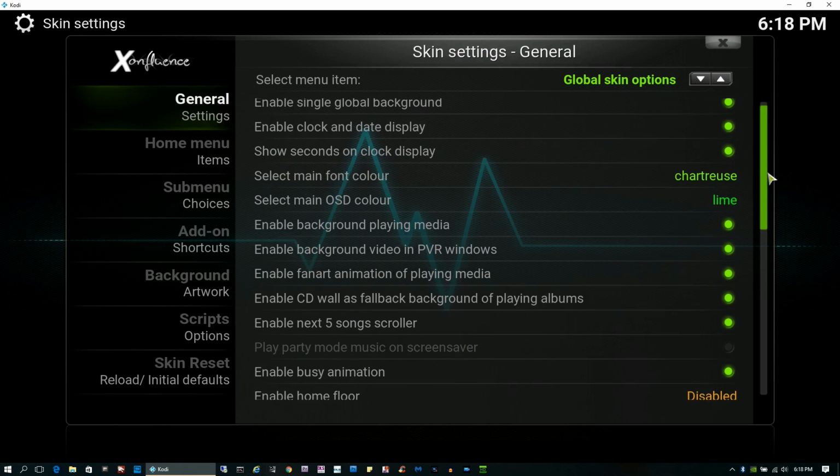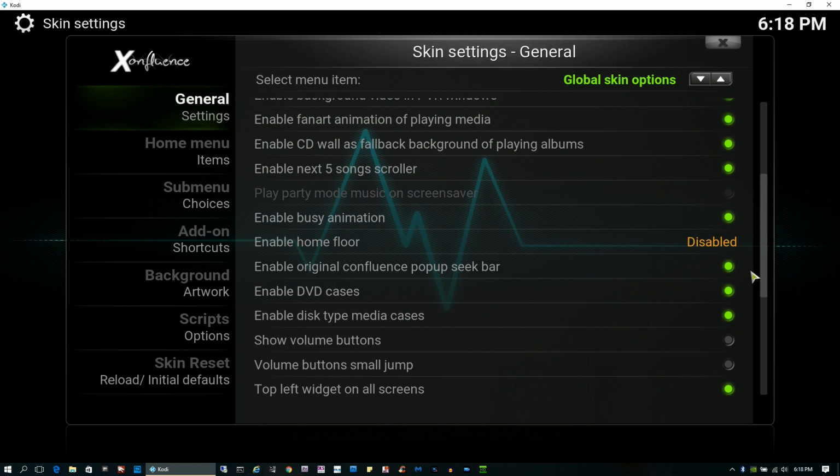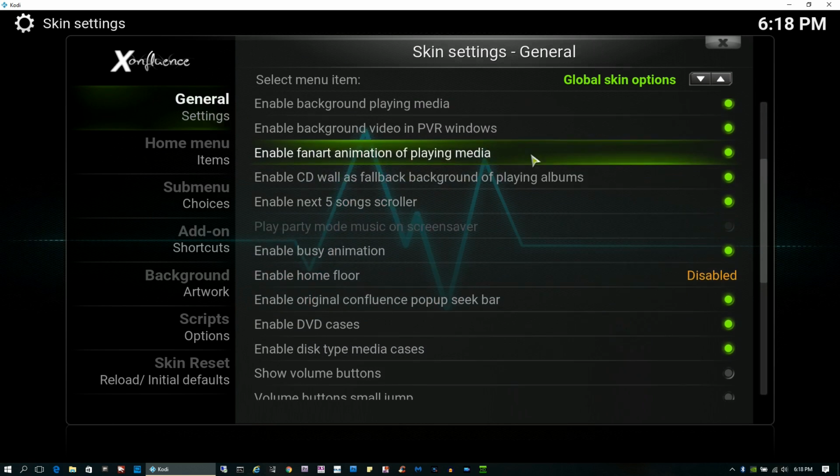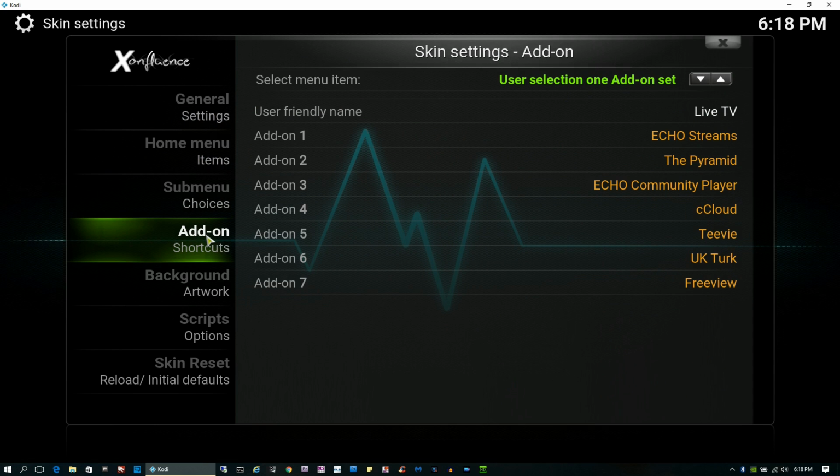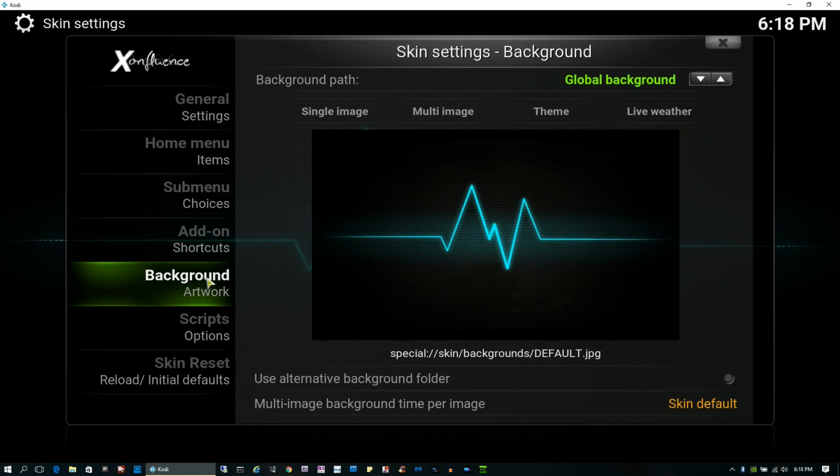It is running Xconfluence, or Xonfluence, not sure how to pronounce it, but it looks a lot like Confluence, the original theme that came with the older Kodis. And it looks pretty nice, actually. I like it.